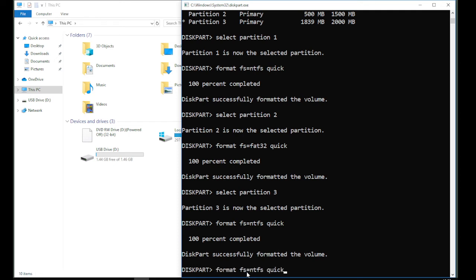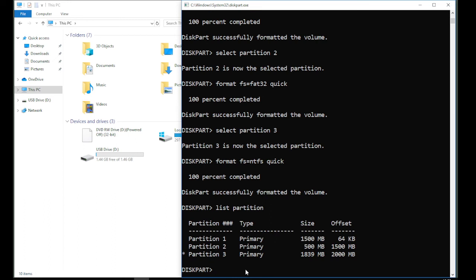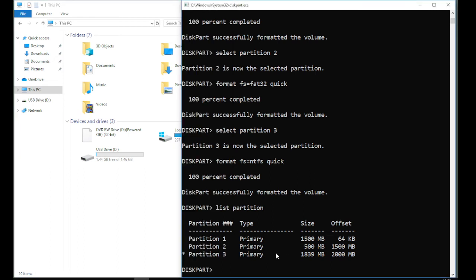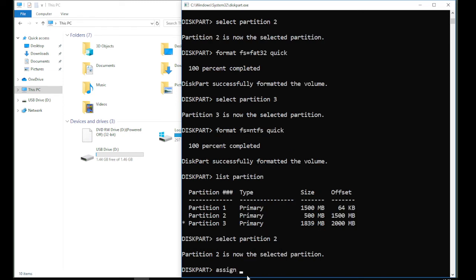Okay, now I can use the list command to see how many partitions there are. As you can see, there are three partitions, but in Windows Explorer I can see only one partition. The reason is that there is no letter assigned to the other two partitions, partition 2 and partition 3. To make those partitions visible, I need to assign letters to them. I can do that by selecting each partition and assigning a letter to it. So let's say select partition 2 and then assign letter E to that partition.